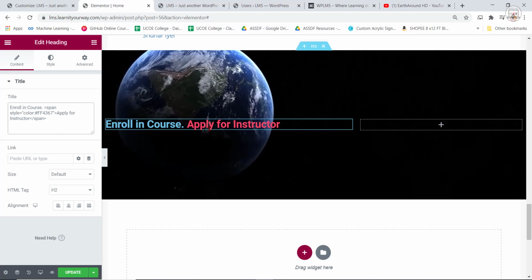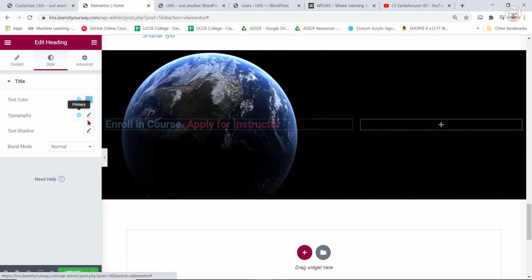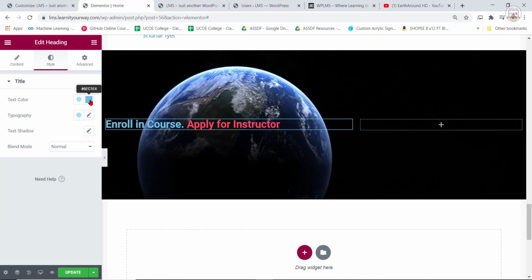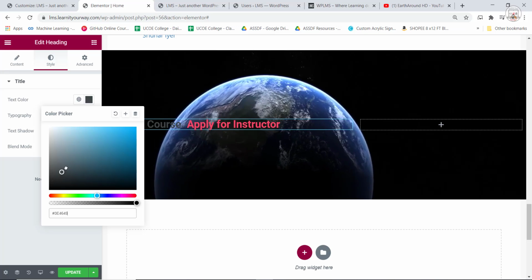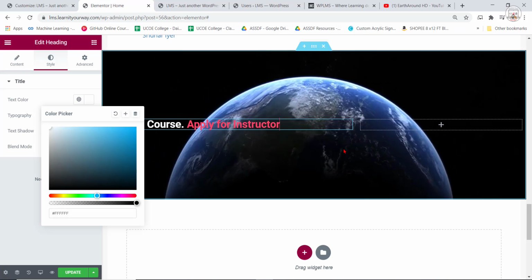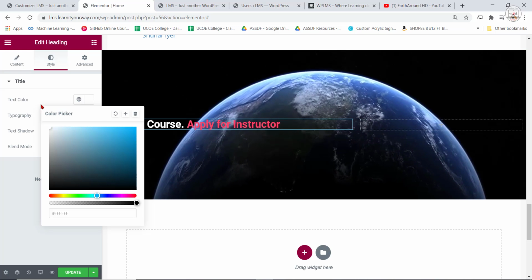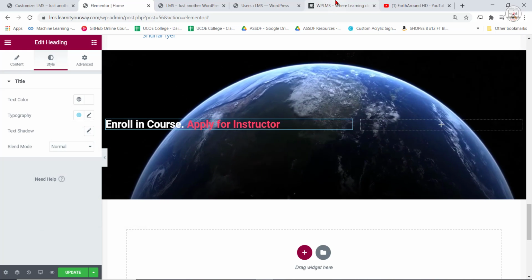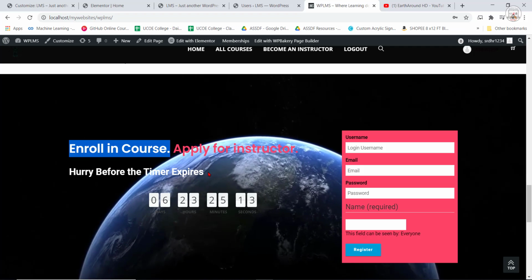Okay, now you can change the colors and the other remaining things over here. You can keep it white for visibility purposes. Fine. Apply for instructor, and the next portion is hurry up before the timer expires.